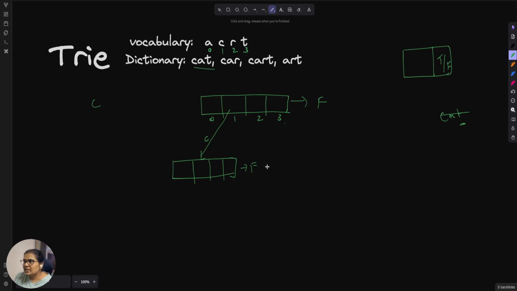Then for cat, the next letter is A. We have already inserted C. Now we have to insert A. A is at position 0, so here we will insert another node. Is this the end of the word? No. So this will also be false. This represents A.